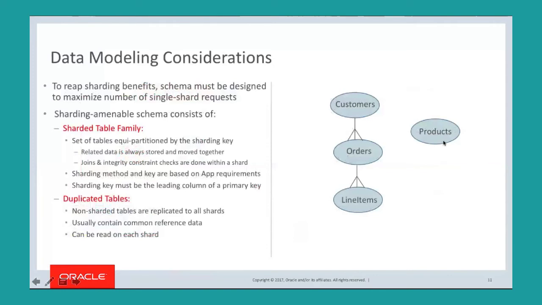And typically, these products are not a read-write kind of use case. It's read-mostly type. Right? You load it periodically, let's say once in a day or once in a while, and then you want that particular data to be duplicated on all the shards. Okay? So those are the data modeling considerations that we expect.